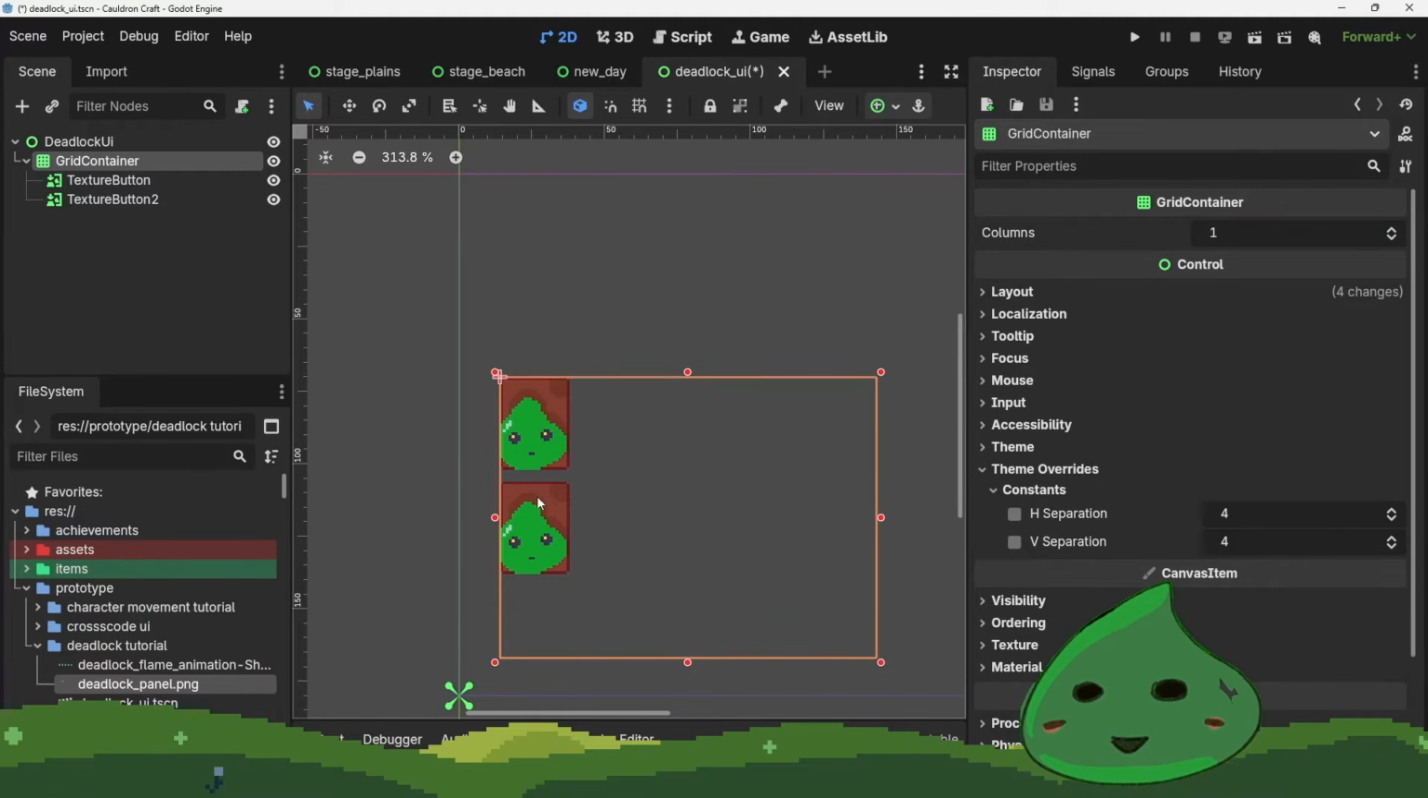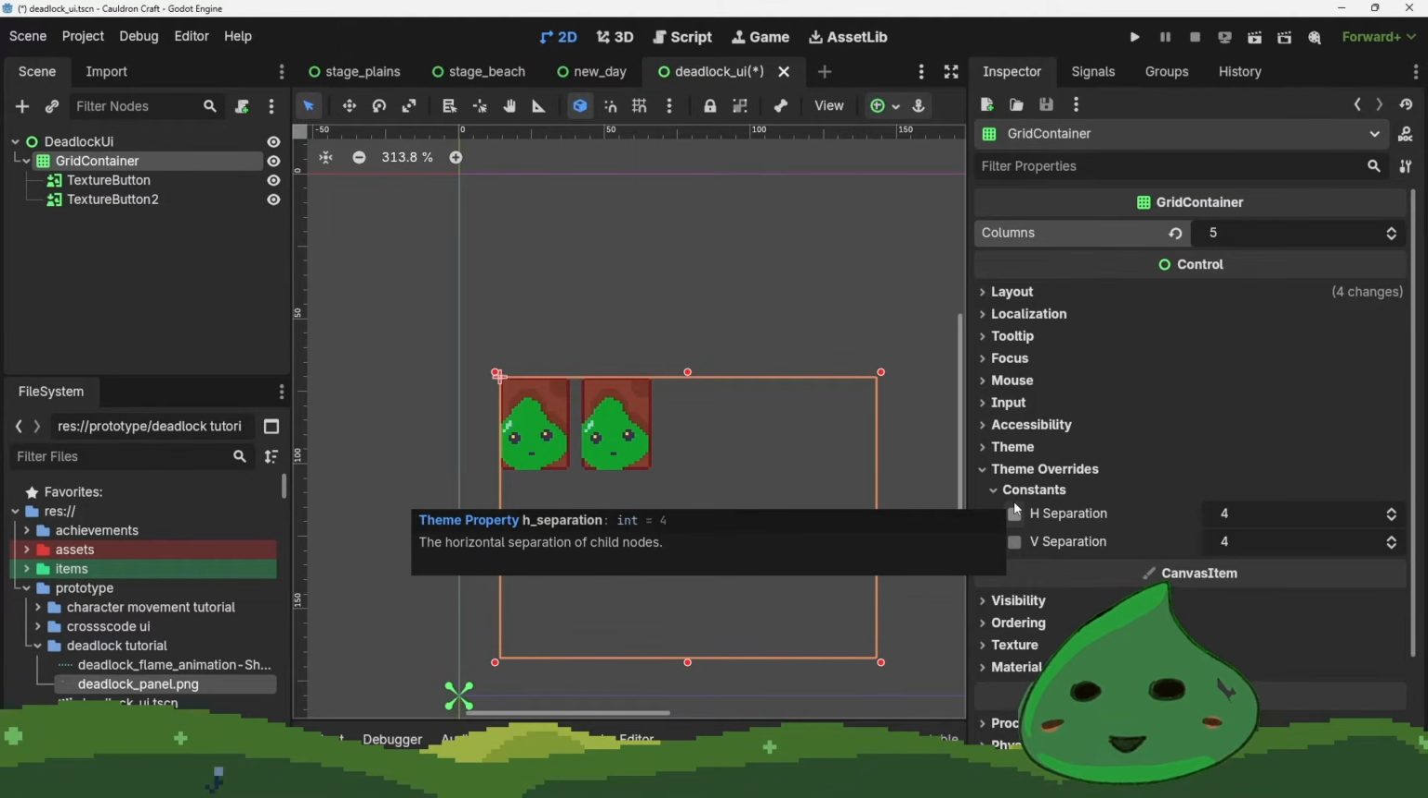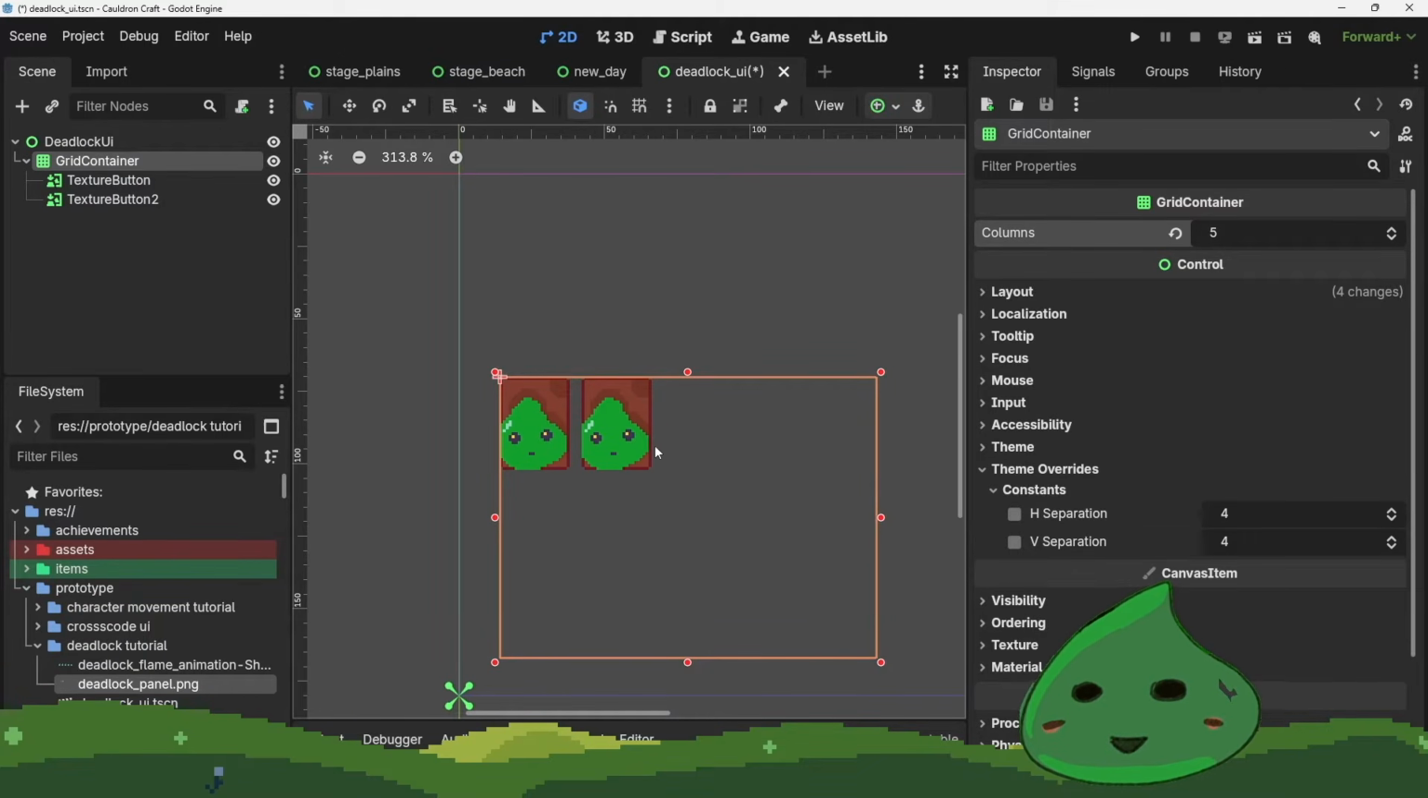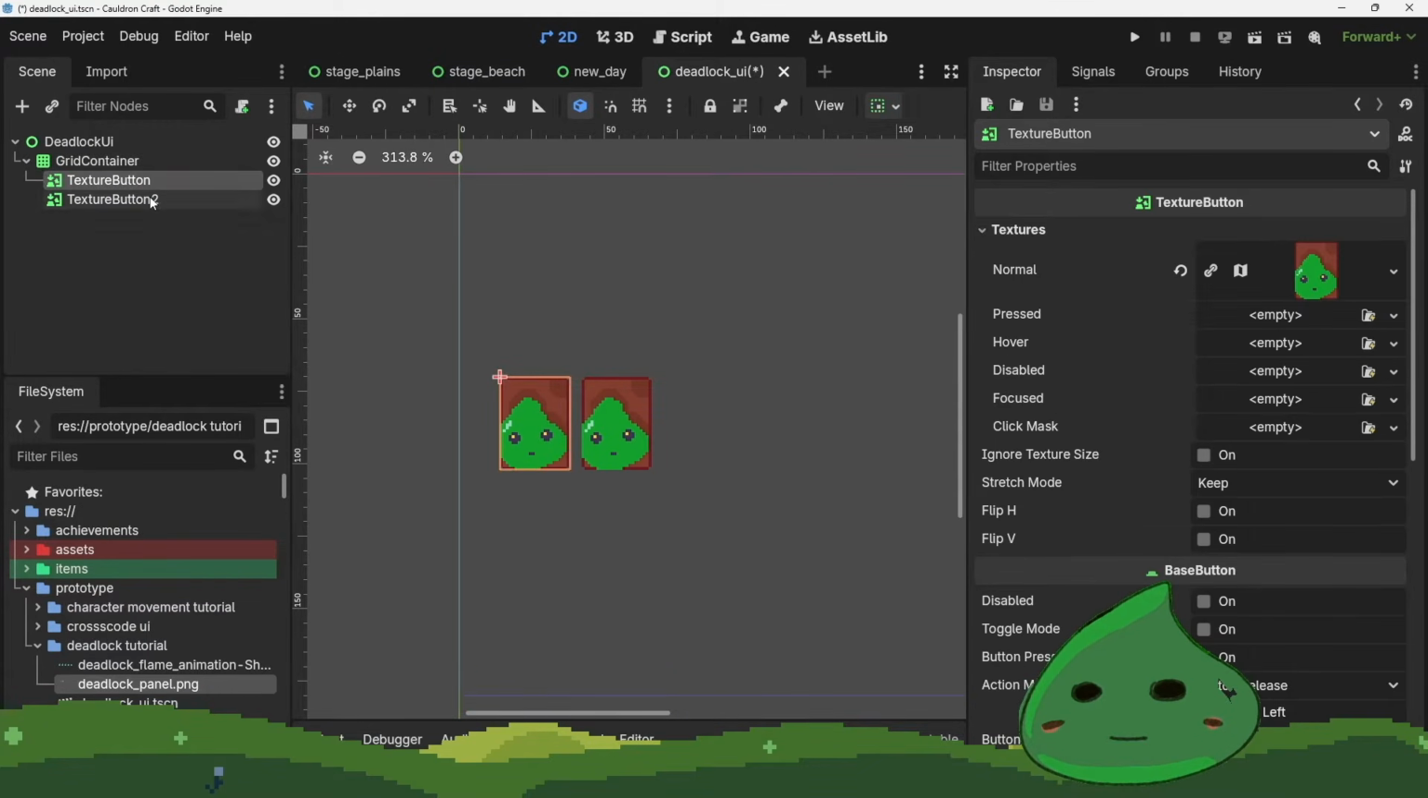So I want to have more than just one column. I want to have, say, maybe about 1, 2, 3, 4, 5 columns, I think. So then with the 5 columns, the separation looks okay to me. So I think that's good. For the texture buttons, this second one, I wanted to have the other character.